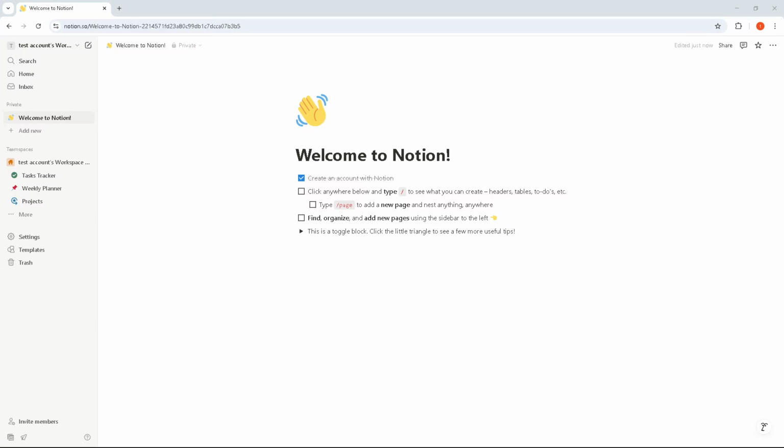In today's video, I'm going to teach you how to add widgets to Notion. Whether you're a seasoned Notion user or just getting started, integrating widgets can enhance your productivity and make your workspace more dynamic. Let's dive in and explore how you can seamlessly add widgets to your Notion pages.